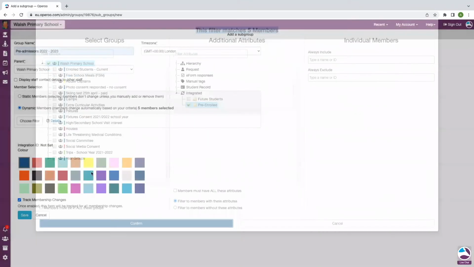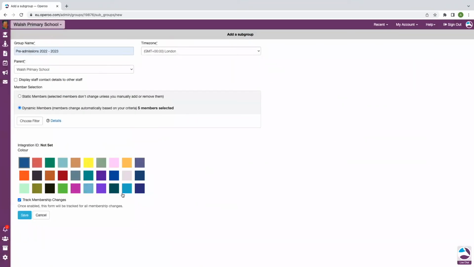Coming down, clicking confirm, I'm then asked to choose a color. If you don't choose a specific color, it will default to this blue on the top left-hand side. And finally, track membership changes. It's an internal audit log of this group, I should say. So you'll be able to see when students were associated and added to this group, and you'll be able to see when students were removed from this group. So it's up to you whether you choose to leave that on or not. Best practice, I personally would always leave it on. It gives you some additional information should you need to reference it in the future.